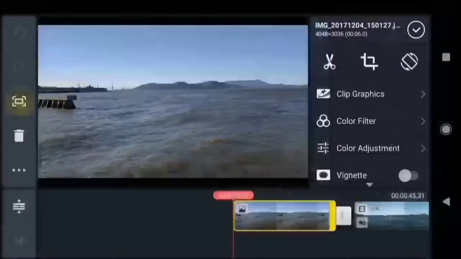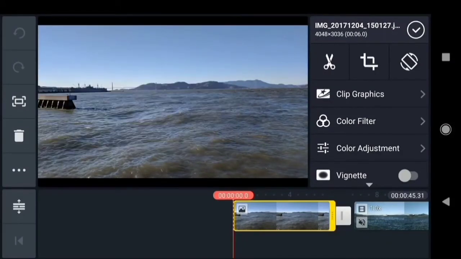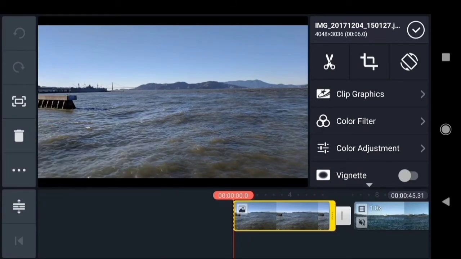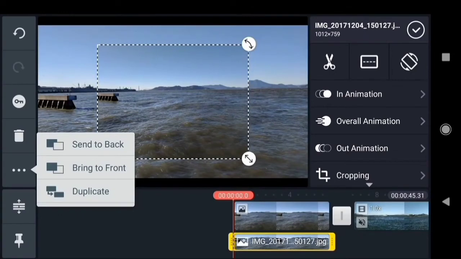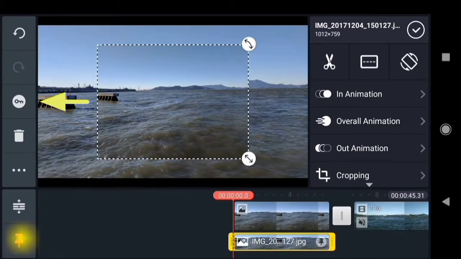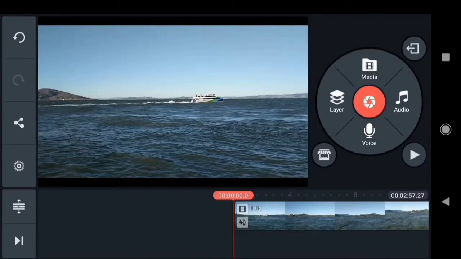The action bar also changes when a clip is selected. The first icon gives you the option for capturing and saving a frame of the media on the timeline. The trash icon deletes the selected clip, and the dot icon gives you the option to duplicate the clip. If I duplicate this clip as a layer, you see that the action bar changes again. Now this menu contains the options for the layer order and also duplicating the layer. I can also decide to pin this layer if I want to, and the key icon brings up an animation panel.